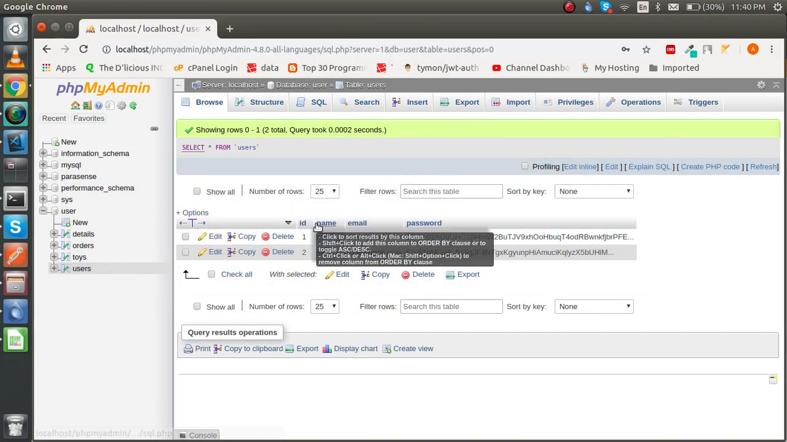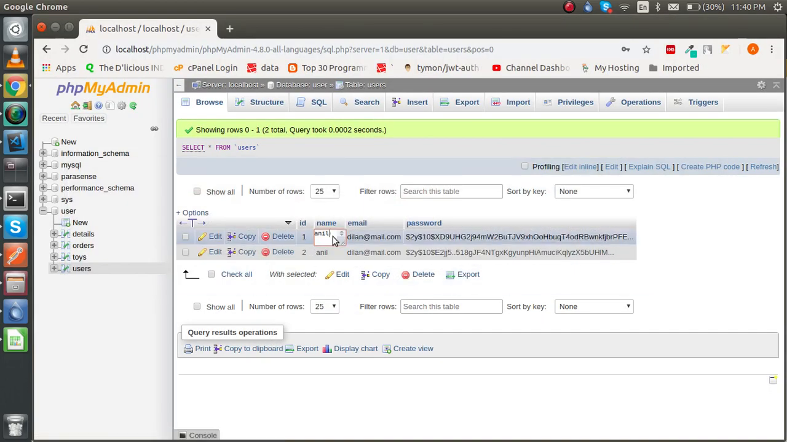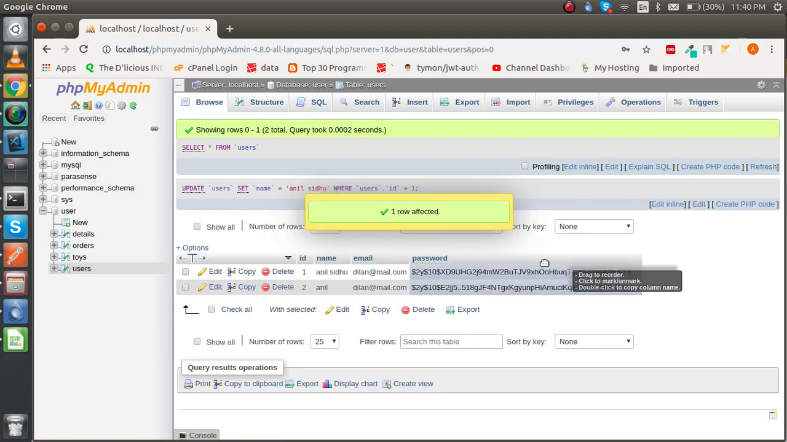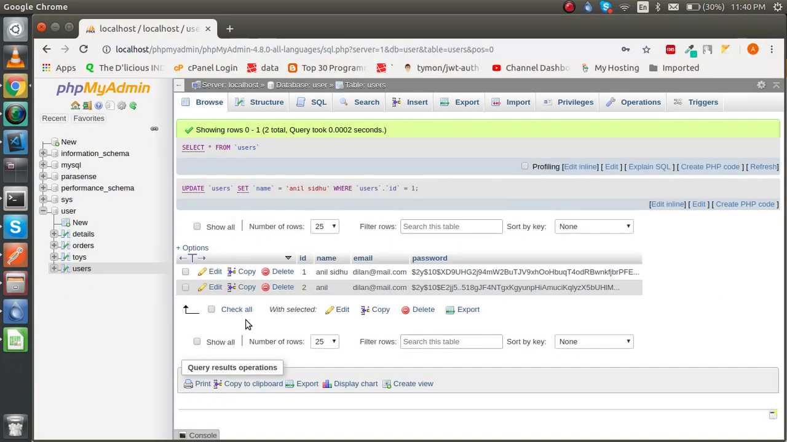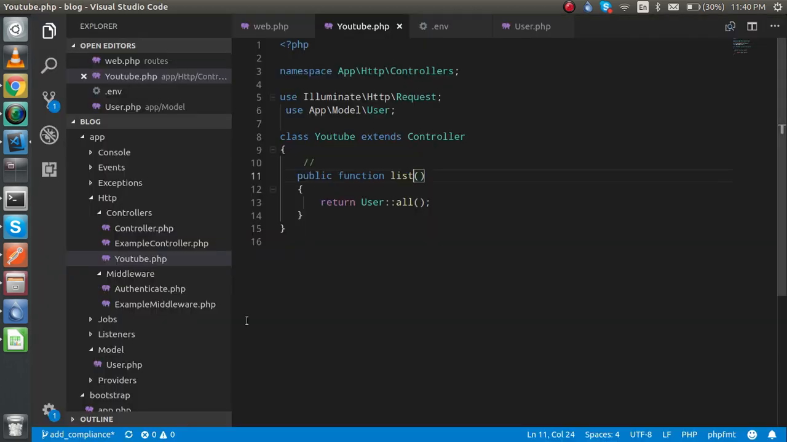So let's try to manipulate something. I'm going to put Anil Sidhu here, and hit again, then you will see that the result is here. So this is the basic GET API in Lumen.